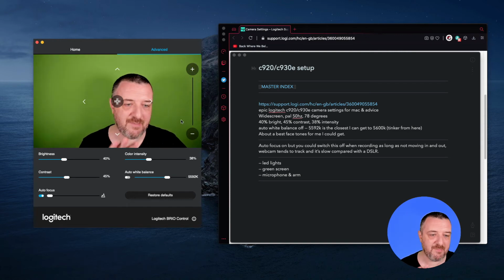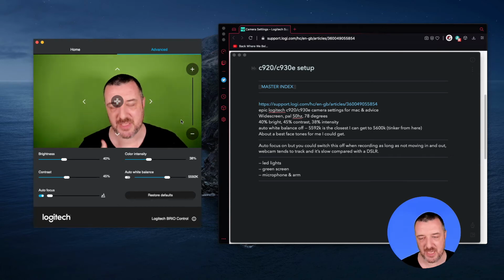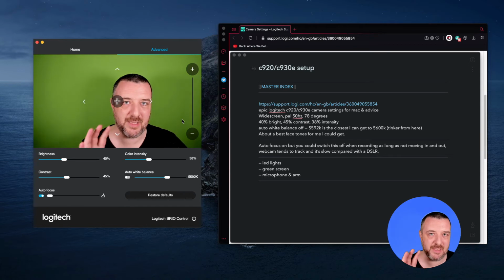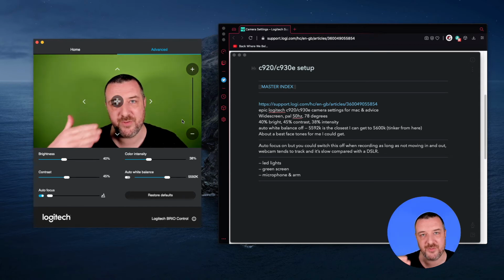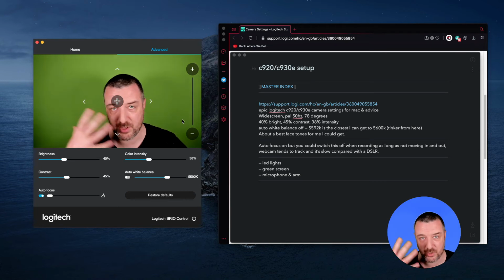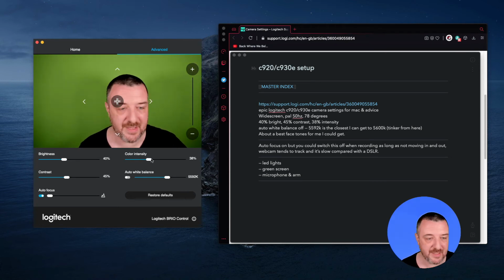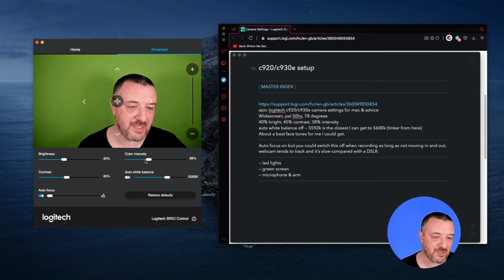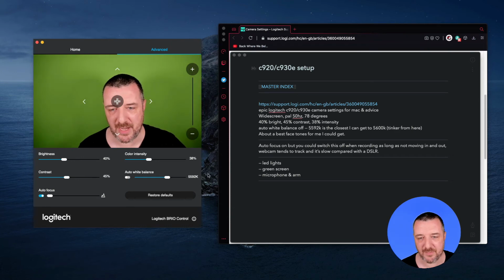These settings give me the best tones for my face, my skin, everything. You might need to play around with it a little bit more. I suggest that you look at the footage on a decent monitor, on a retina monitor, to see what the color likeness is like, and then tinker around with these color intensities, contrast. The brightness, I tend to not have that too bright because it just washes the image out for me.